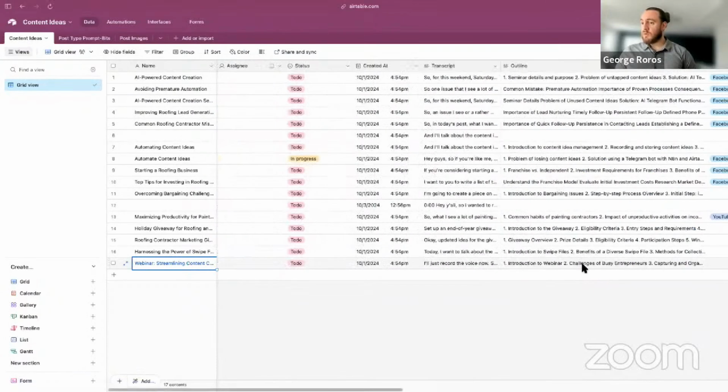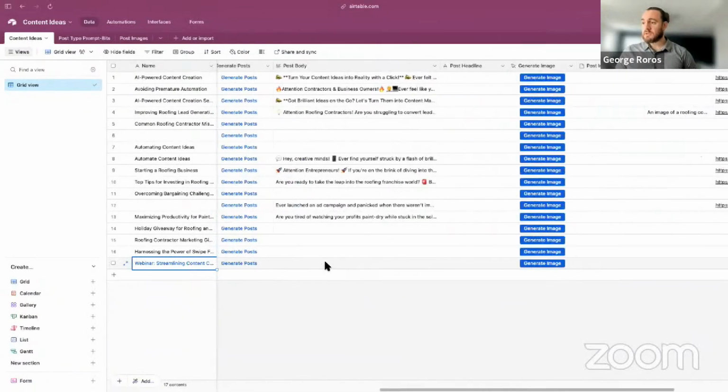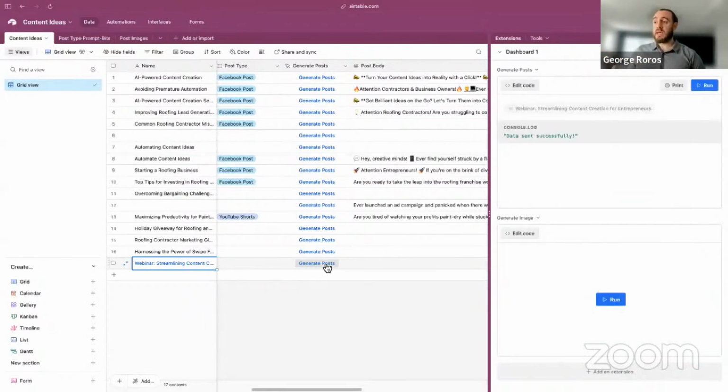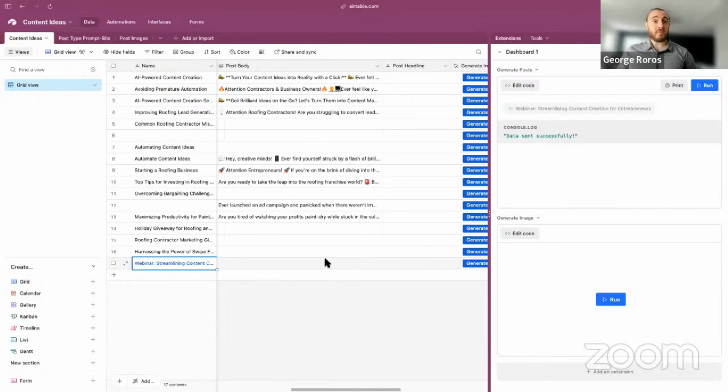On this idea right here, I'm going to hit generate post. What it's going to do is call the N8N flow that we're going to be building out today. It's going to take those prompt bits that we have for creating good posts, feed in our current transcript, and then generate a Facebook post from that. I'll show you guys the prompts as we get along, but it's running right now.